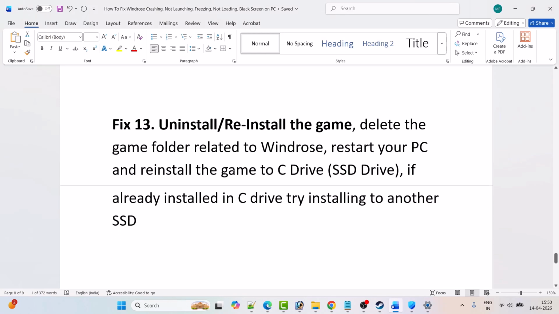Fix 13 is to uninstall and reinstall the game. Now, if none of the solutions work for you, then simply uninstall Windrose game from your PC and then just restart your PC and then reinstall the game to C drive, SSD drive. If already installed in C drive, then try installing it to another SSD drive or external SSD drive and then you can go ahead, launch the game and check.